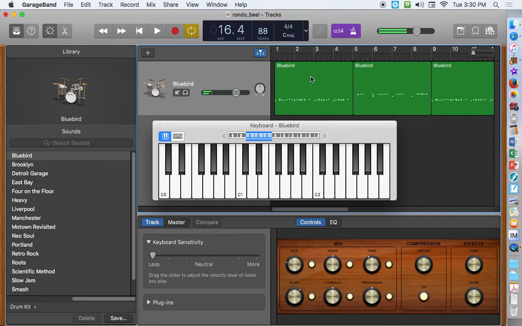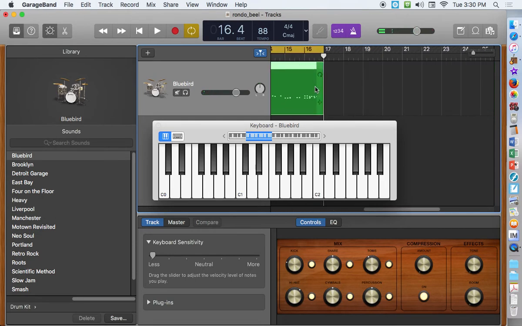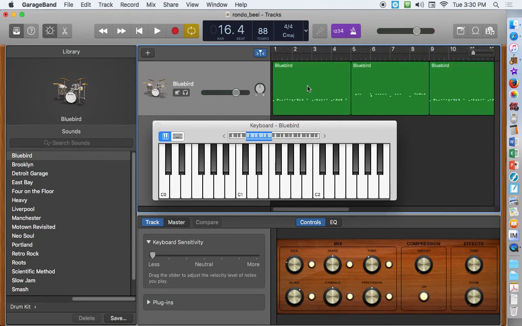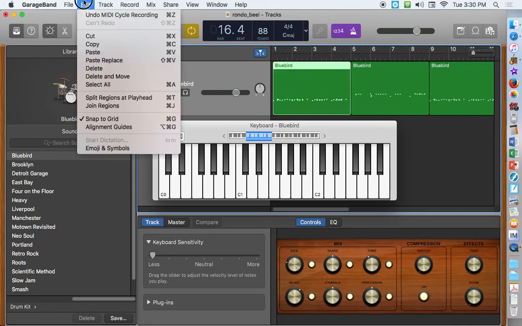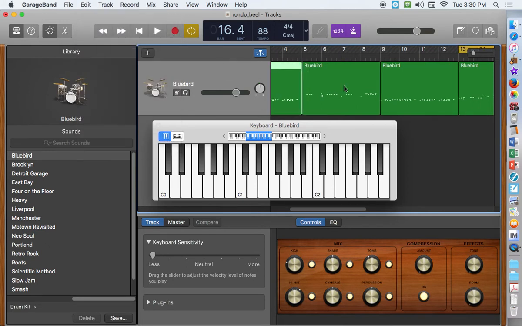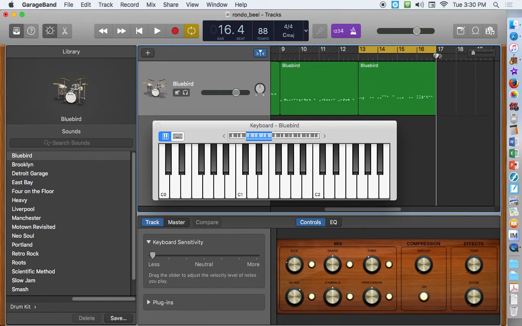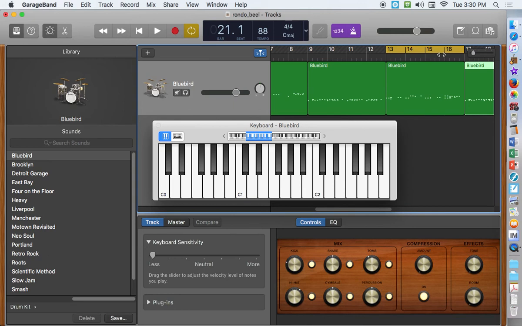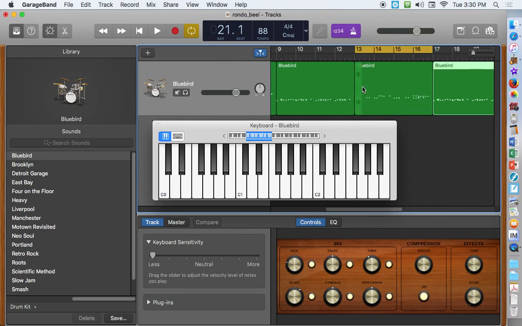So now I've got A, B, A, C. I just need to copy paste my A one more time. I click on it to highlight it, go Edit, Copy, move over to the end. Make sure my cursor is right where I want it on 17. Paste it in. So now I've got my whole A, B, A, C, A here.